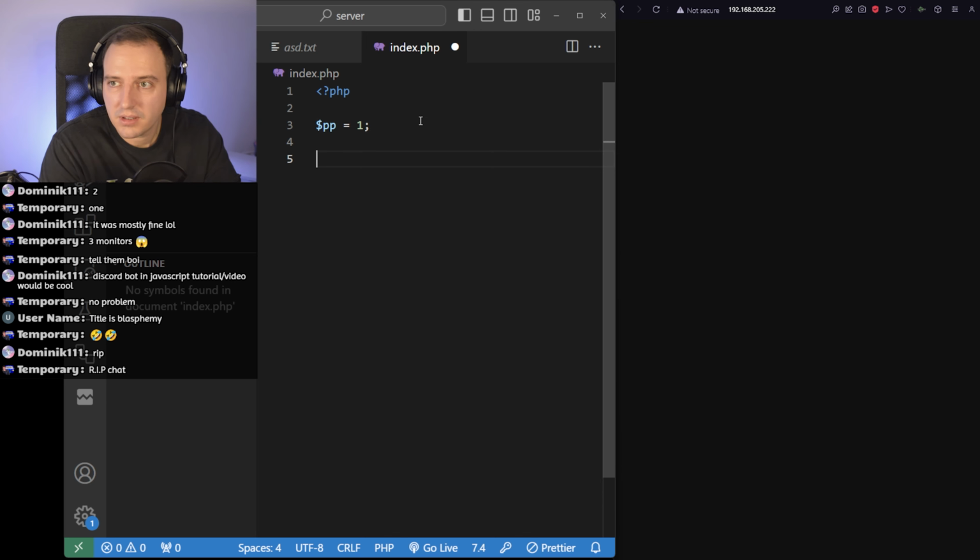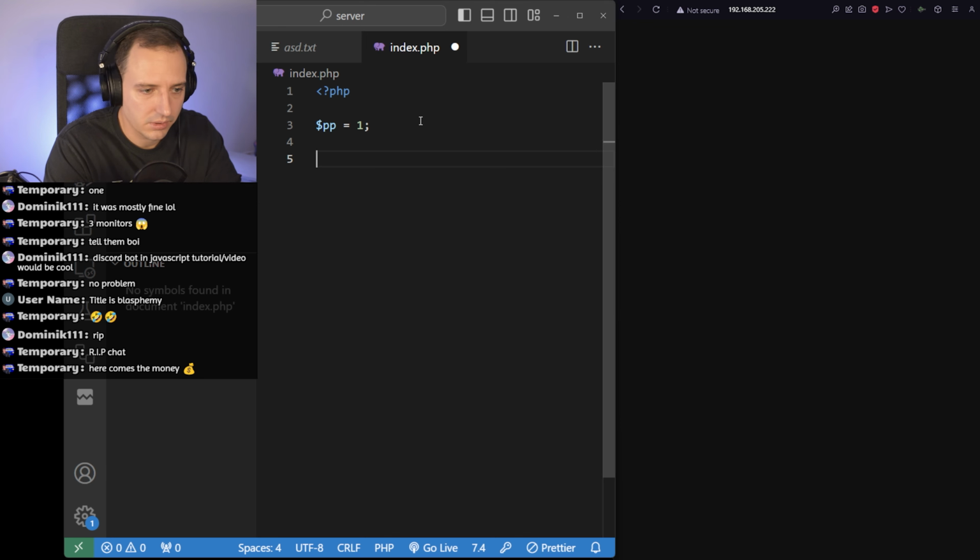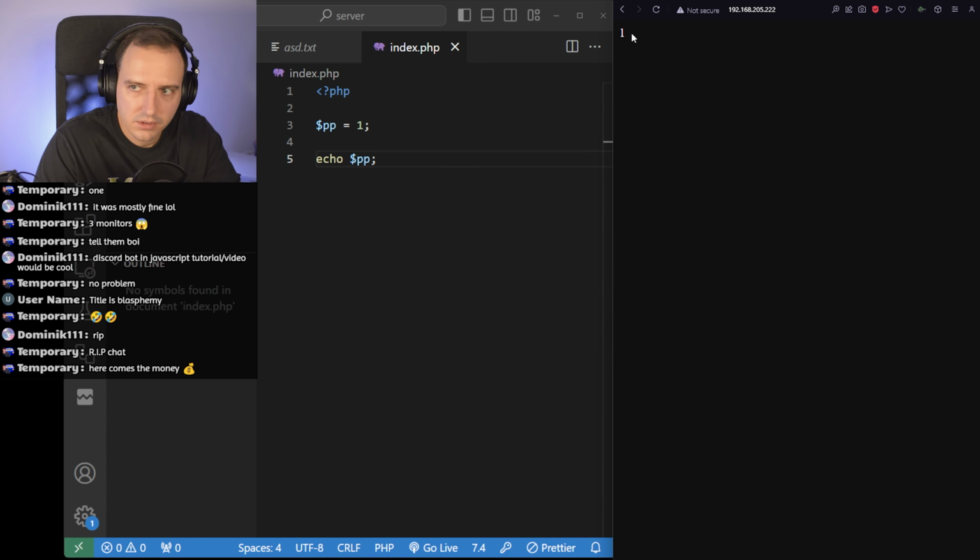But to print something to the output, you're going to use either print or echo. So let's just use echo. And you can just do echo $pp there. And if I reload, see, there's the 1. There's the $pp. $pp is 1.